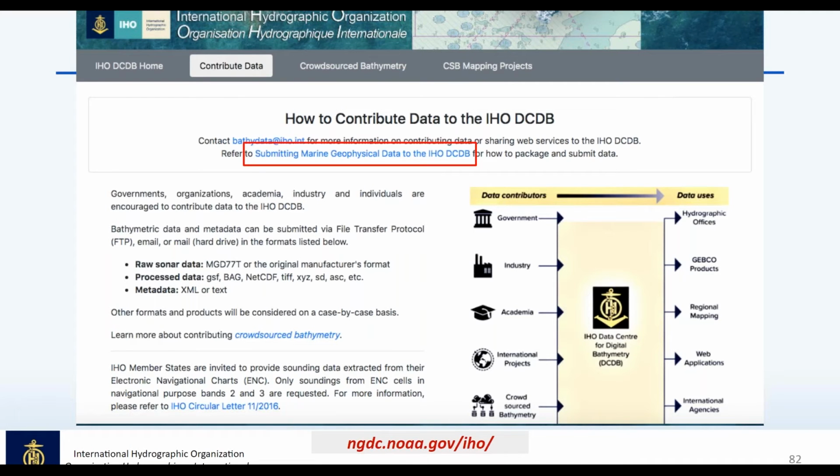All right, so we work with potential providers to ensure that their data is in the best format for public use, that metadata is descriptive and informative, and to determine the best way to get those data to the data center. Understanding that organizing data can be cumbersome, the DCDB website also provides information and resources to assist in the packaging and submission of data. Our website provides information on acceptable data formats and resources to assist in the packaging and submission of data. At the top of the page here, you can see a link to submitting marine geophysical data at the IHO DCDB.